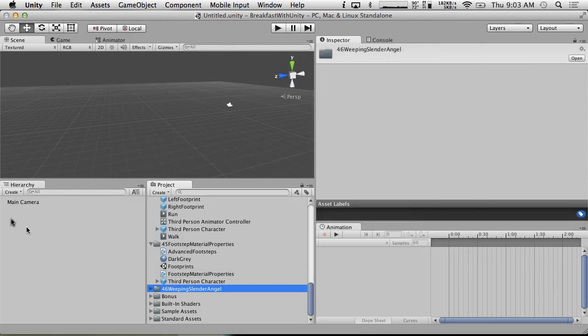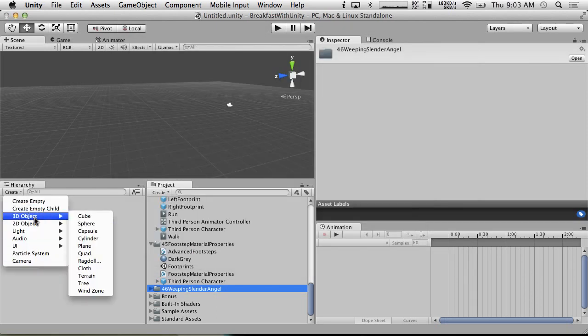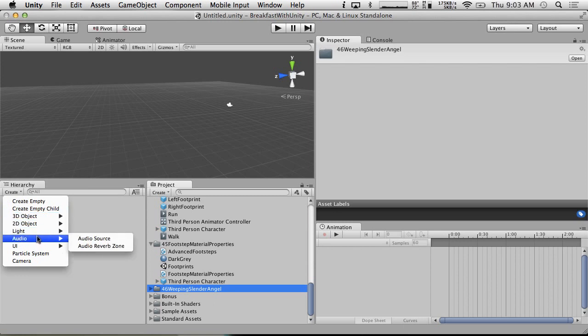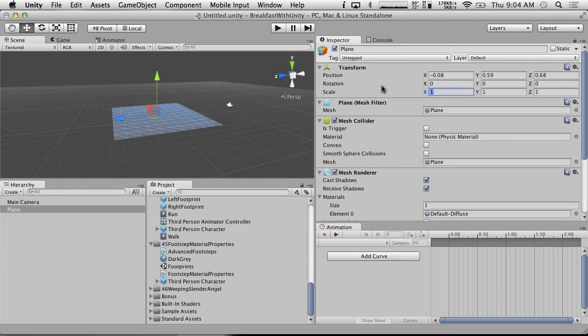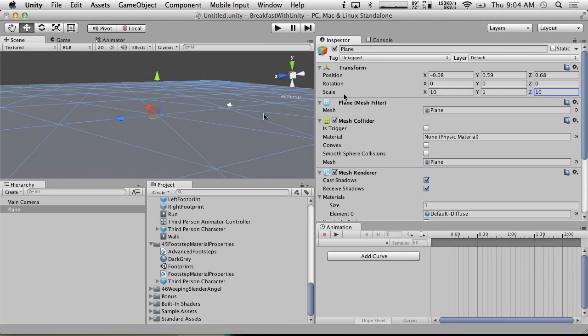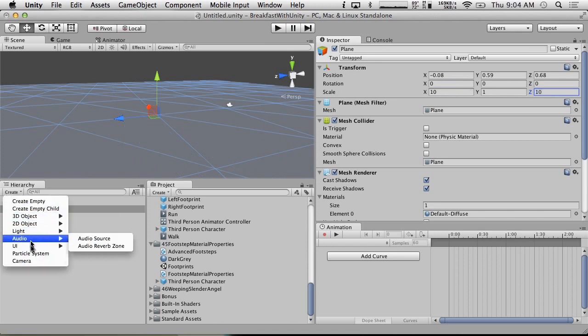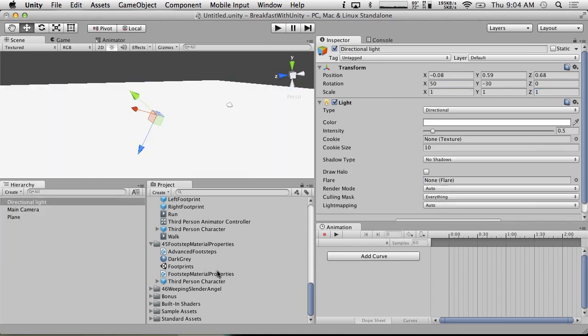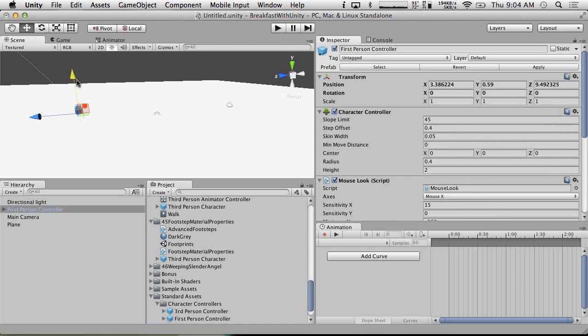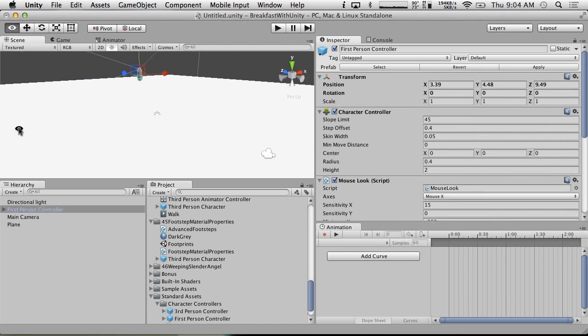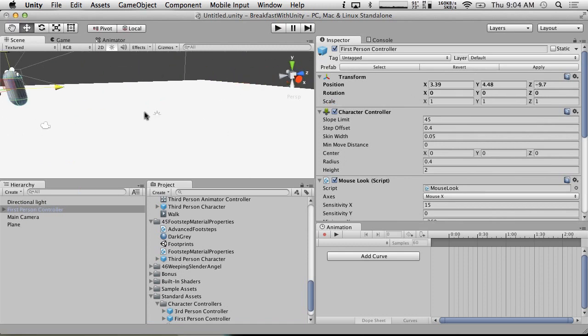And we're going to have a really scary angel here. So we're going to create a plane, so that we have a place to be on. I'm going to make it 10 by 10. We're going to create a directional light. I'm going to drag in the standard assets first person controller that we've used several times before. It's a good little setup. I'm going to move him in somewhere, I don't care.